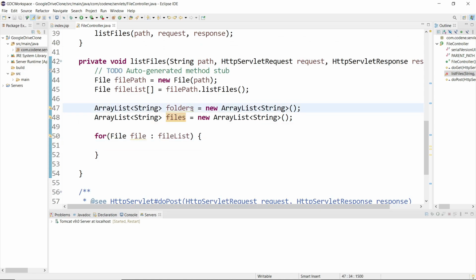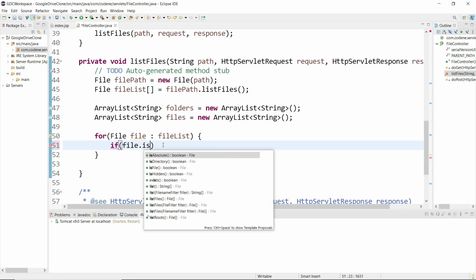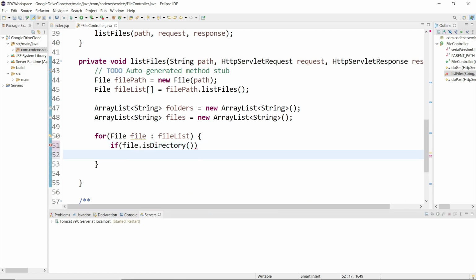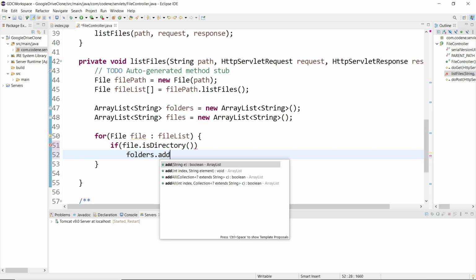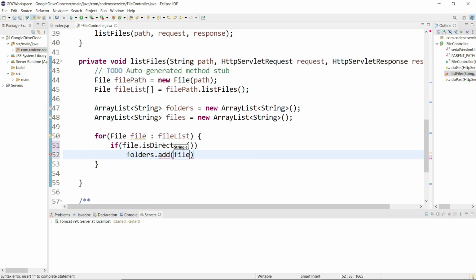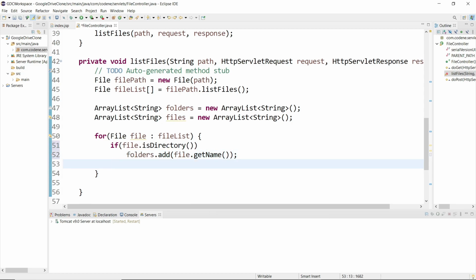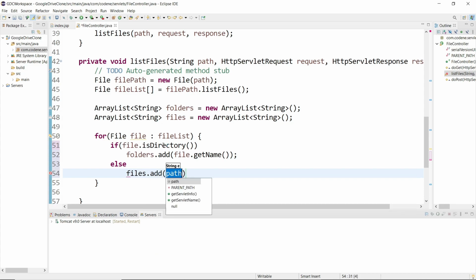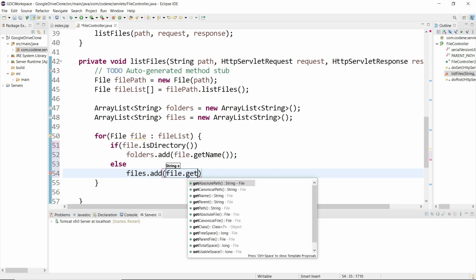One will be your folders, which will have your folder information, and another will be files, which will have your file information. So here in the for loop we will give one if-else condition like file.isDirectory. In that case we will add to the folders, folders.add(file.getName()), we will just take the name of the file. getName will return a string. Else we will add to files. This will contain the information of the file.